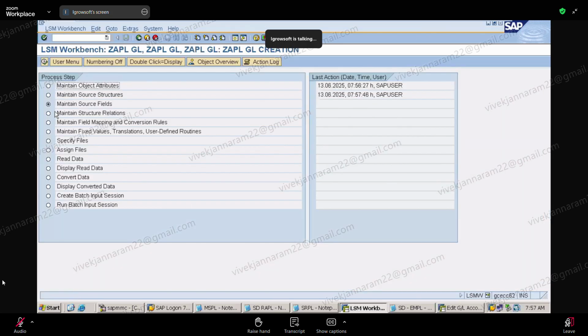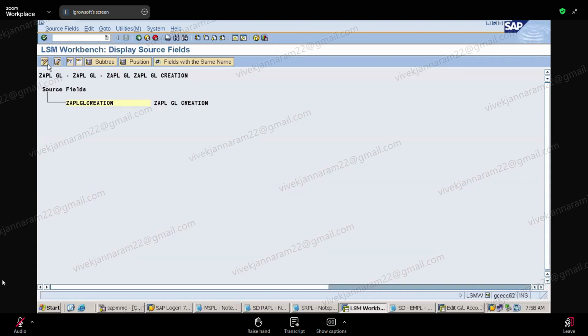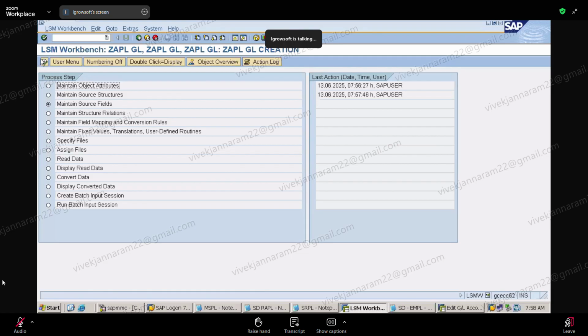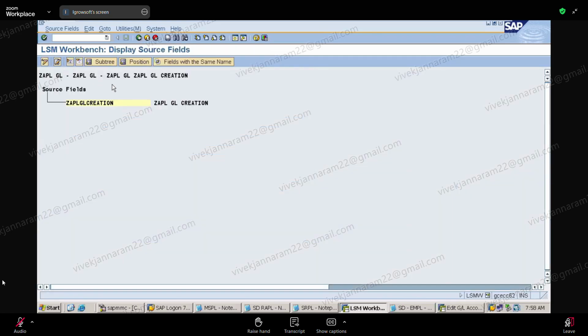Third one. Maintain source fields. Click on execute on this. Here click on change again. We are in the third one. Execute.